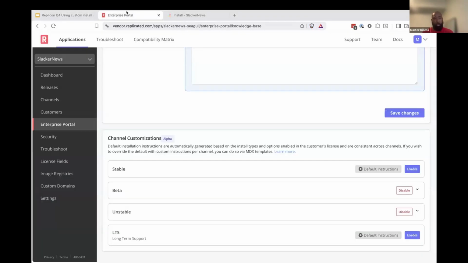So the very first thing I want to do is jump over into the vendor portal. And in the vendor portal, we have the capability to actually start this configuration for these customized installation instructions. As I said before, I'm going to be doing this across three different channels. The first channel is my stable channel. The second is beta, and then the unstable channel.